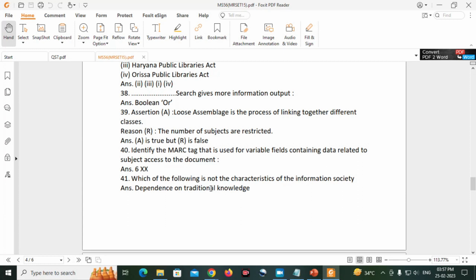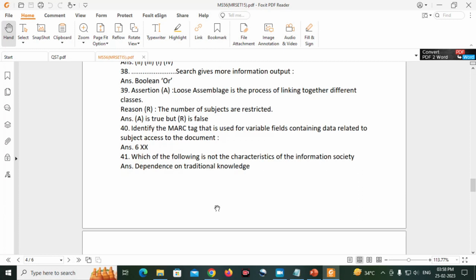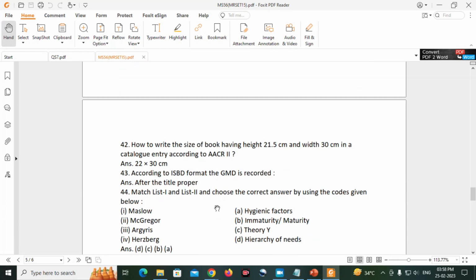Number 40. Identify the MARC tag that is used for variable fields containing data related to subject access to the document. Answer, 6XX. Number 41. Which of the following is not characteristics of the information society? Answer, dependence on traditional knowledge.